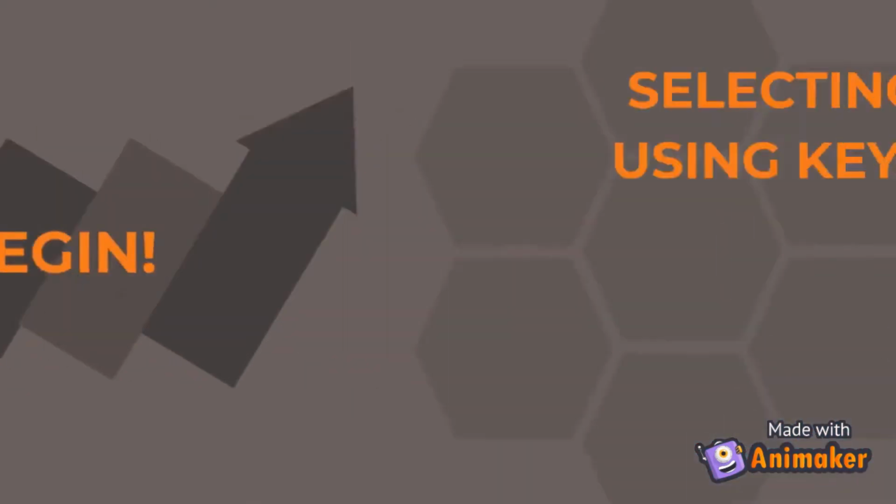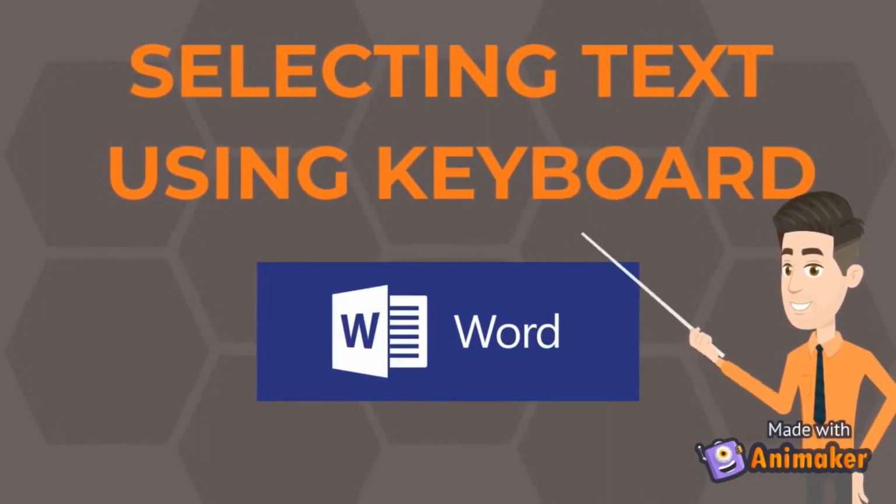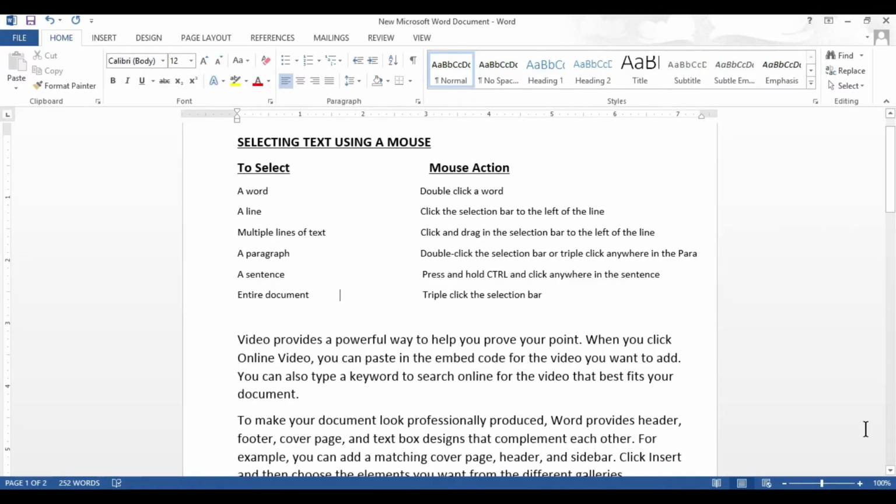Let's begin. We will begin by learning selecting text using keyboard. So let's say this is the sample Word document that I created.